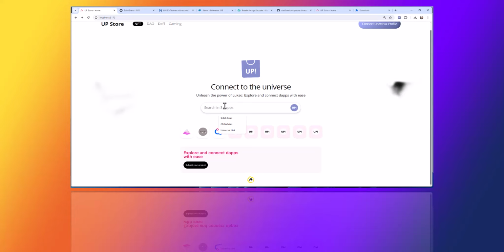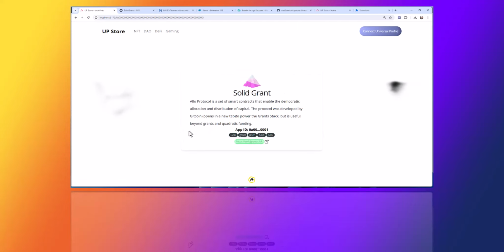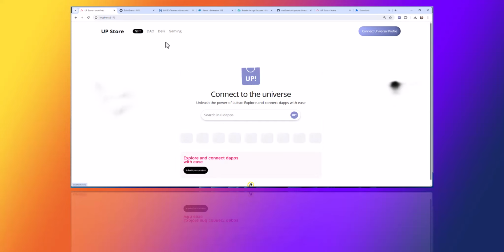Here we can search for a dApp, or let's say Chill collection, and so on. And if we tap the icon, we can see the metadata of this dApp, which is a logo, a name, a description, app ID, tags, and URL, which is the major section of the metadata.